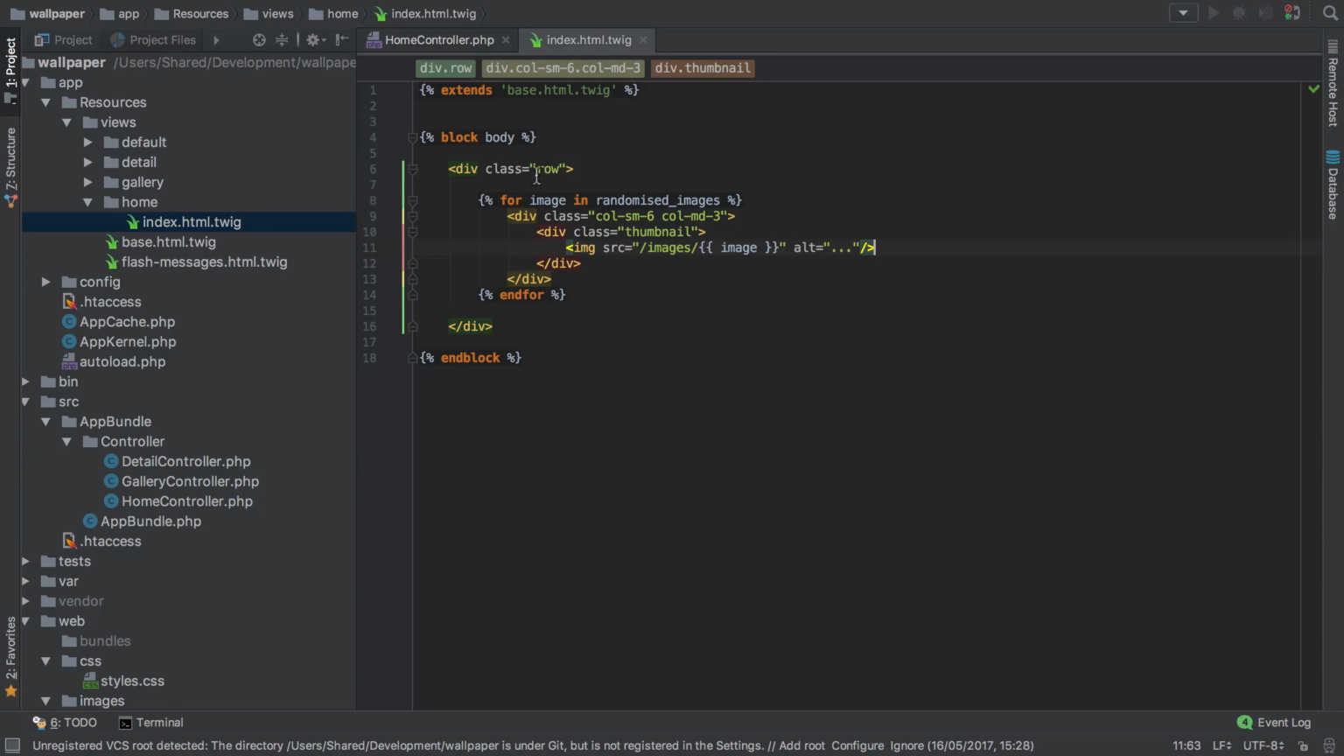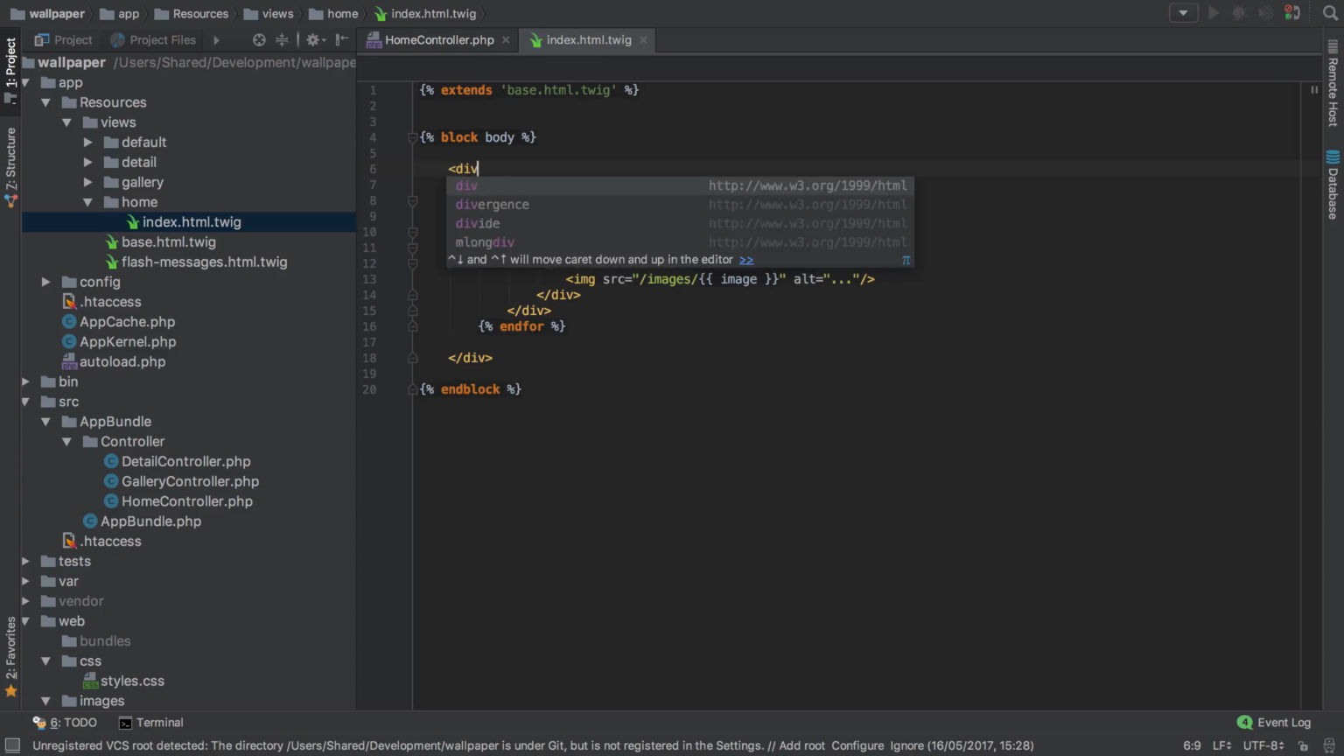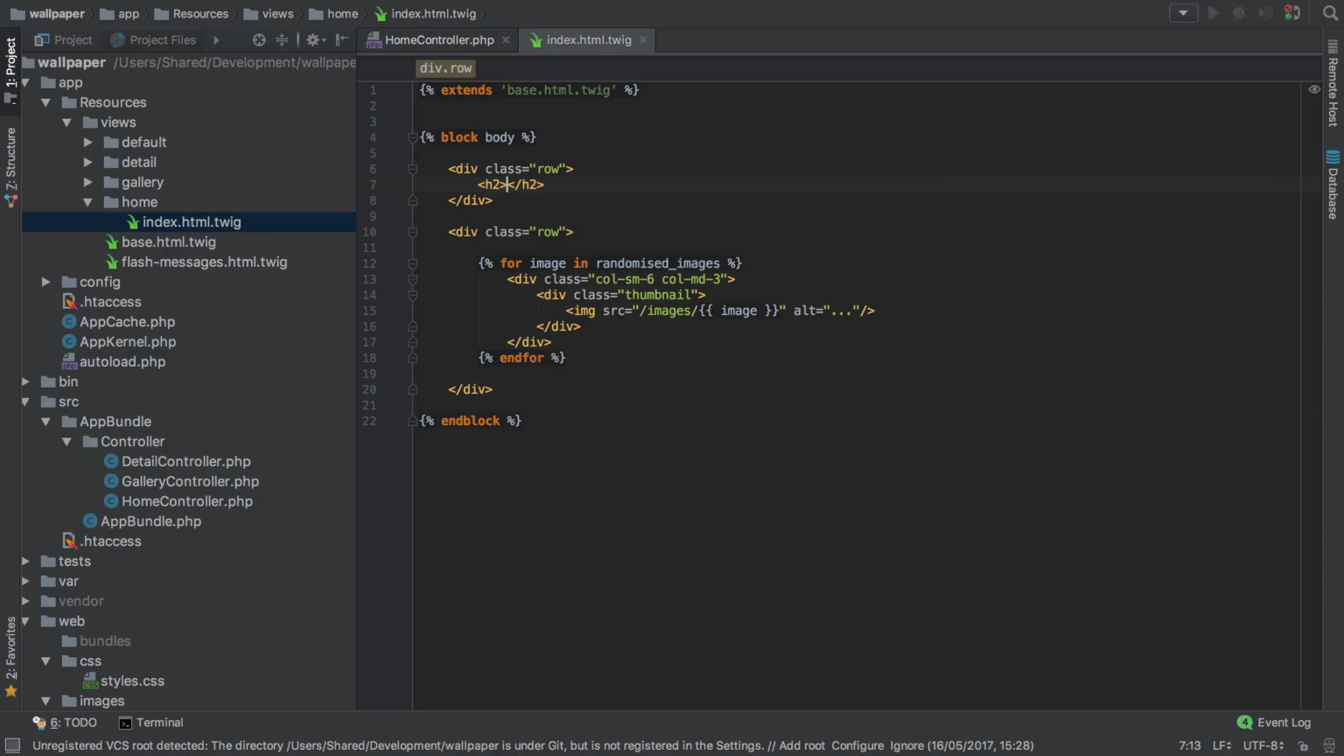And then back inside our index, we'll have a new row. We'll give it a header 2 tag, and we'll say top wallpapers for abstract.